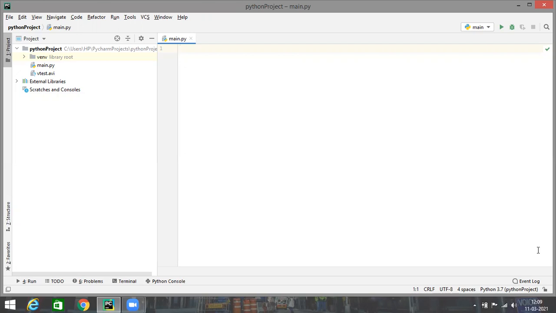So let us get started so that we get a clear idea of how to actually read a video here. First of all, we'll have to import the computer vision module into our code. That can be done with this simple import statement, import cv2.